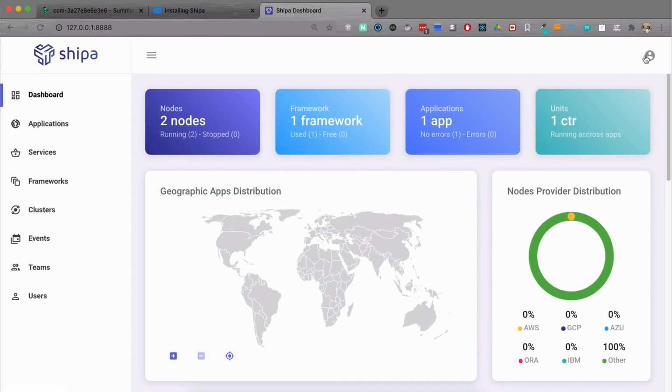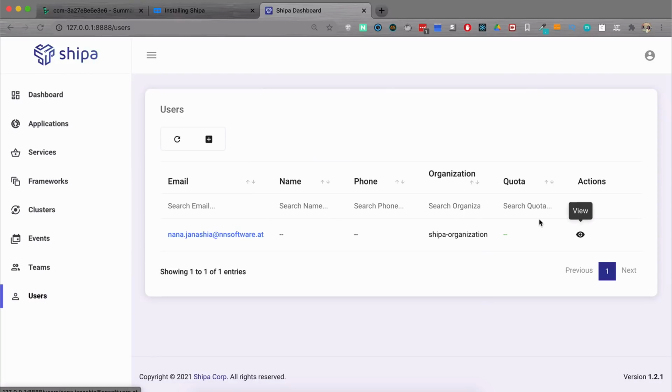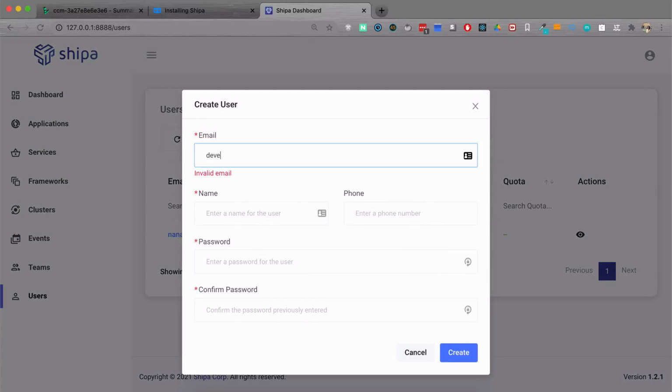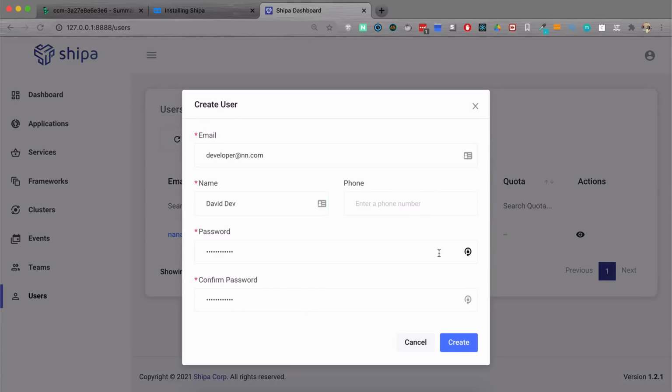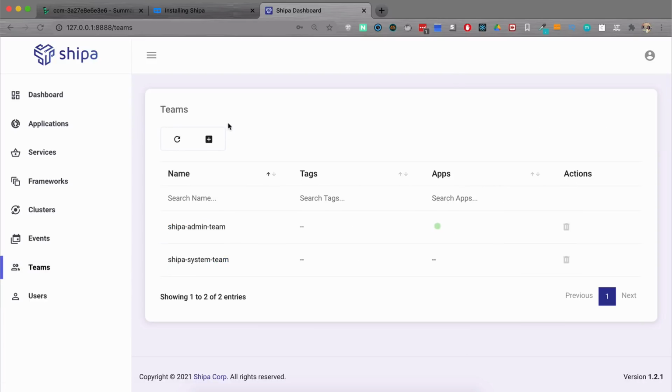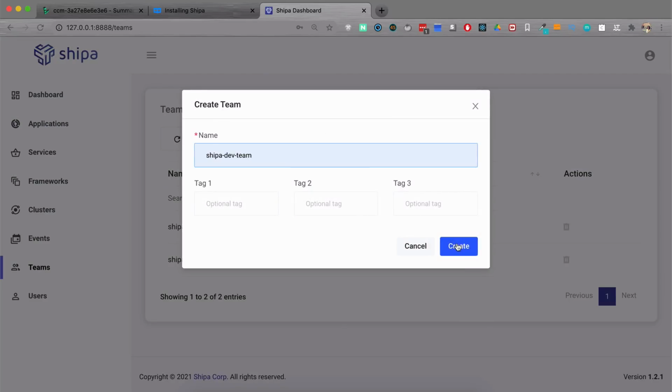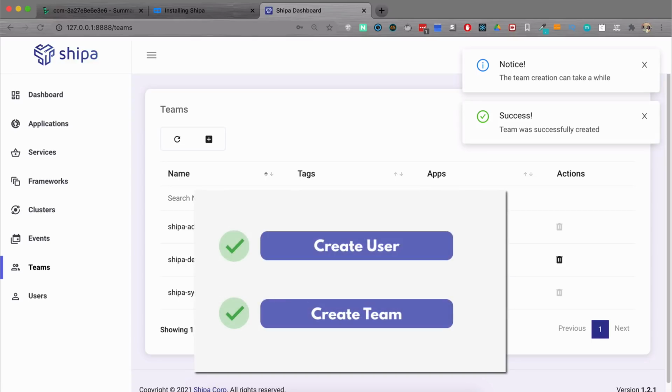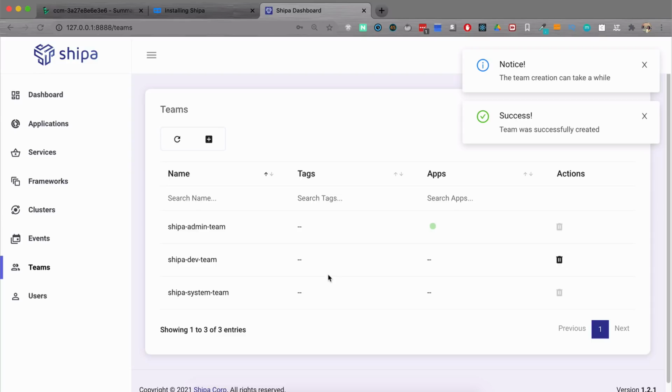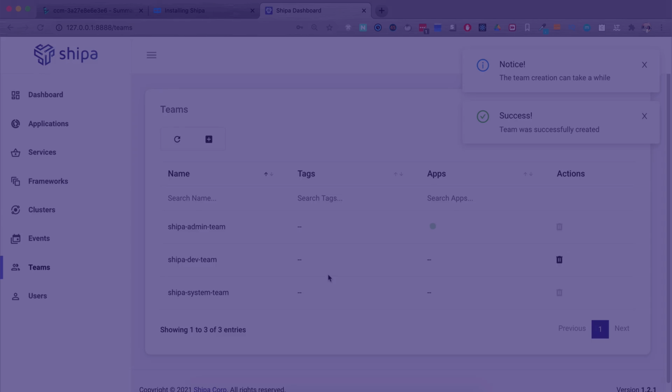So with the default user, you actually have admin privileges. So with this user, I could actually now create users and teams and give them permissions to deploy to the clusters, create frameworks. So in our case, let's say as an admin, I create a developer user and Shippa dev team. Then I'll have to add the user to the team and give them permissions to deploy applications into the cluster. Currently, we can't do that from the Shippa dashboard, so we will use a Shippa command line tool.